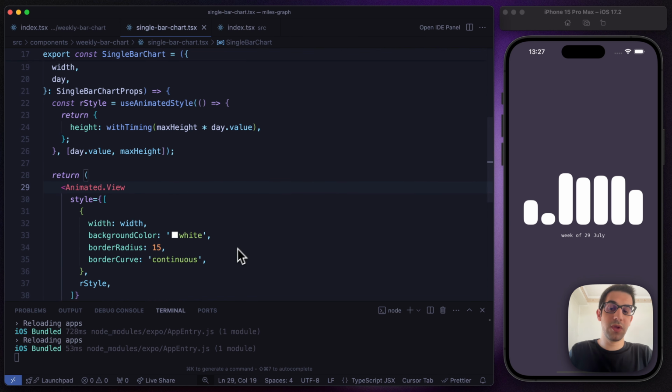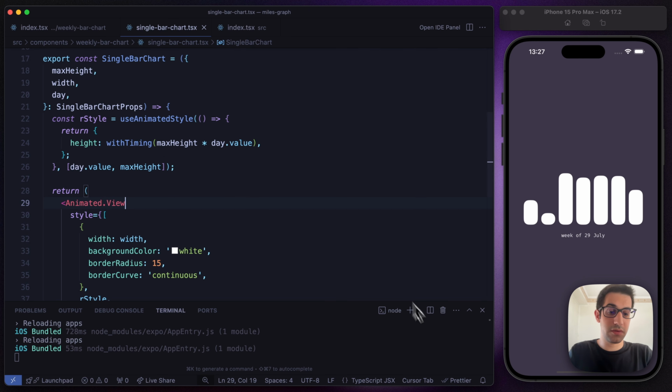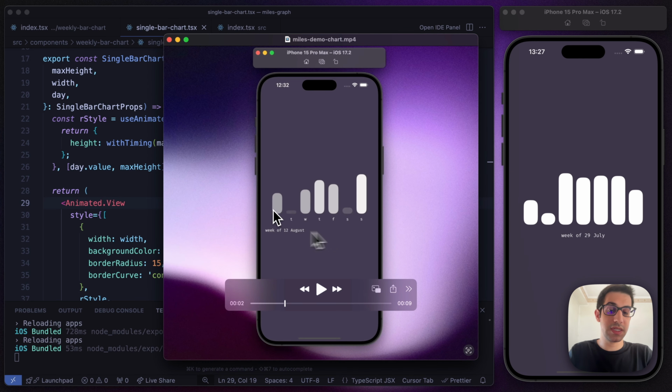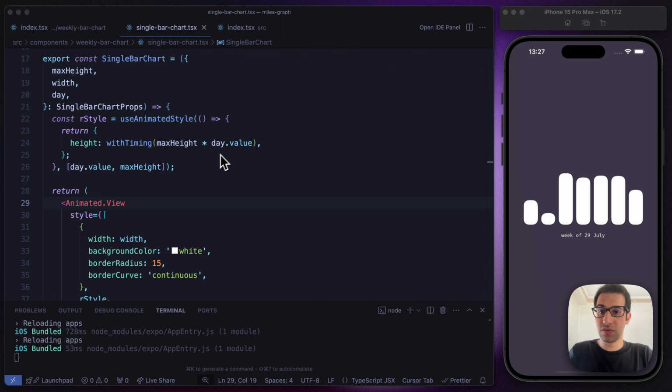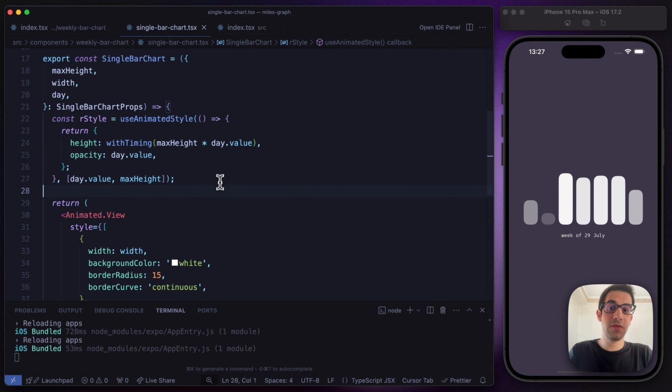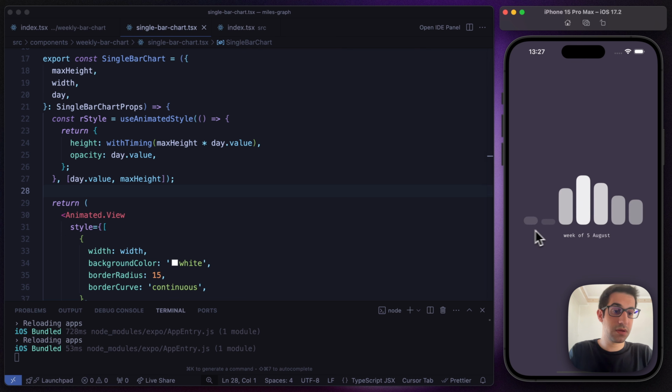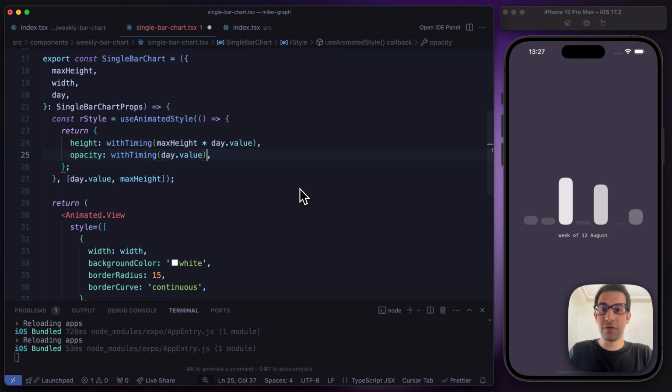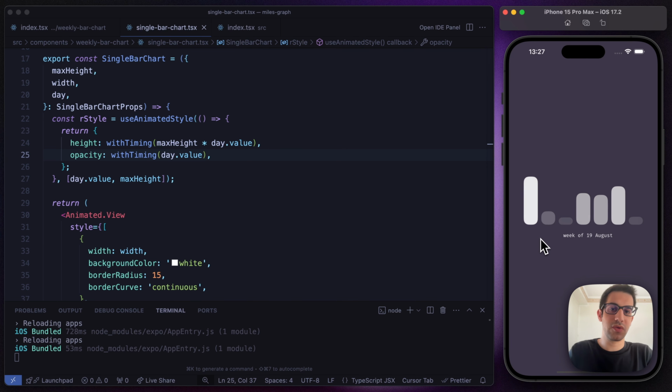So the point is that we don't want just to animate the height. By checking the demo here, you can see that we also want to animate somehow the opacity. So let's do quickly that. And we can just take the day value. So here, without adding the animation, you know that the day value is a value between 0 and 1. So automatically here you can see that the opacity is working nicely. But of course, by adding the withTiming, everything is going to be always better, because we are animating automatically the value between 0 and 1.